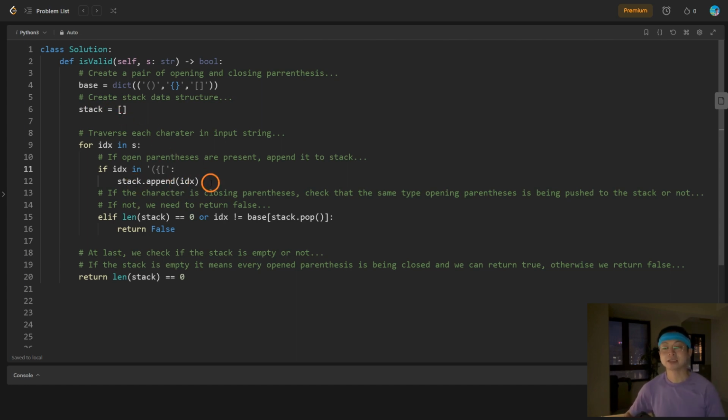If the current character is not an open bracket, in other words, it's a closing bracket, we enter this elif block. We first check if the stack is empty, in other words, there's no corresponding open bracket. If it is, or if the current character doesn't match the expected open bracket based on the base dictionary, we return false, indicating that the string is not valid. The stack pop function removes and returns the most recent open bracket from the stack for comparison.